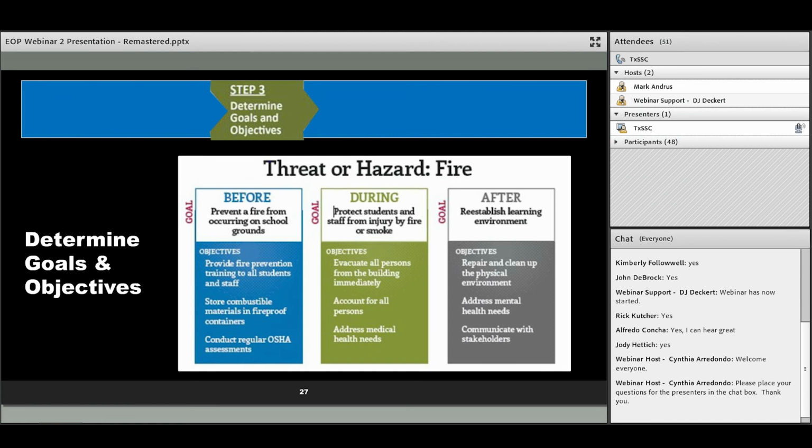So when you think about your before, during, and after, you're going to establish a goal for each of those time frames. So again, before, the goal would be preventing a fire from occurring on school grounds. During that event, if it were to happen, what is your priority there? Well, we're going to protect students and staff from injury by fire or smoke. After this incident, your goal could be to reestablish the learning environment. Of course it will be.